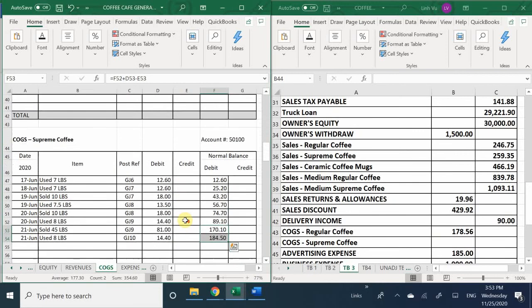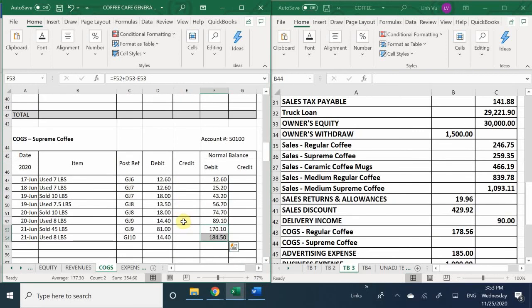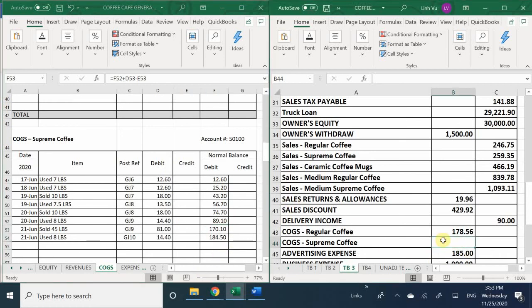Let me see. Ooh, so here's one. Cost of goods sold. What is my account balance for the cost of goods sold for my supreme coffee? 184.10. You have 184.10. Is that wrong? I have 184.50. Did you enter... Oh, no, I got it. I forgot the 40 cents here. Right here, 184.50. Good. So there you go. You found your first discrepancy.